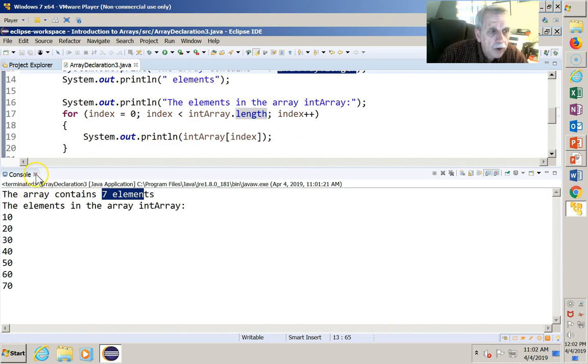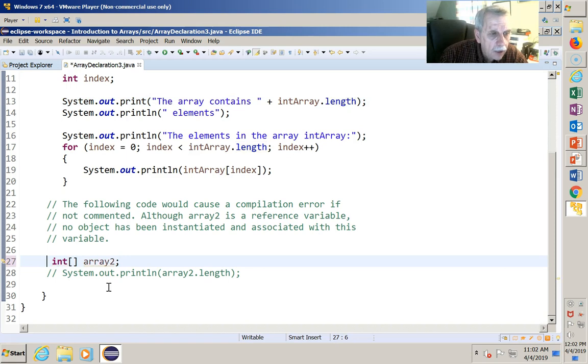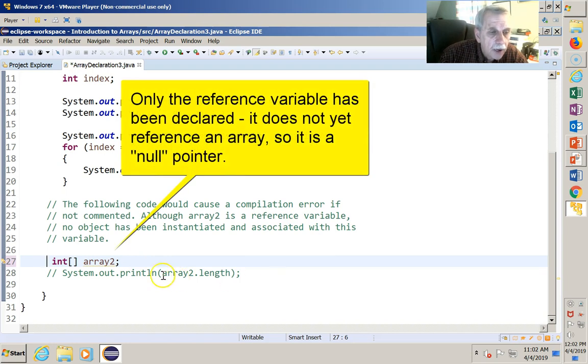Let me show you one other interesting thing about this. I have some code down here at the bottom that I've commented out, and here is an array reference variable. Array2 refers to or references an array of integer. But this is only a reference variable. It's not pointing to any array, so this is initialized to null.